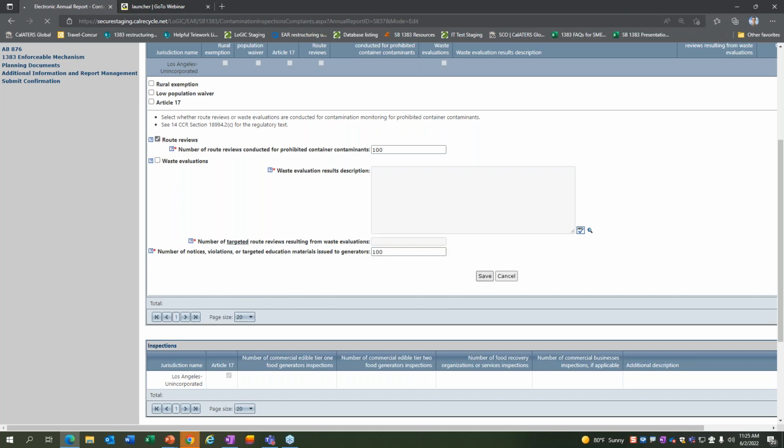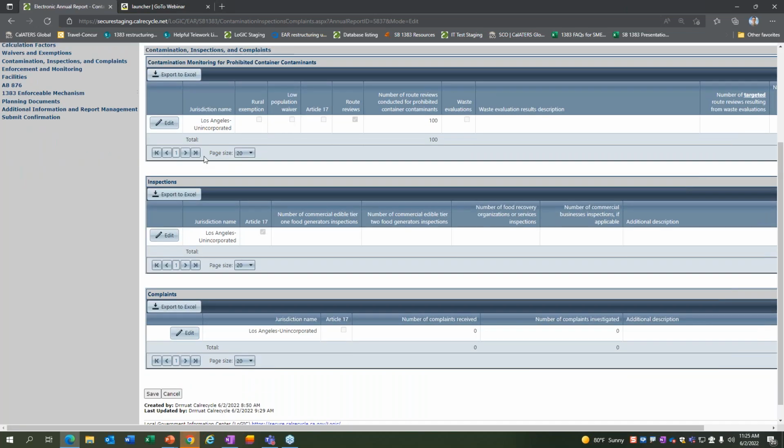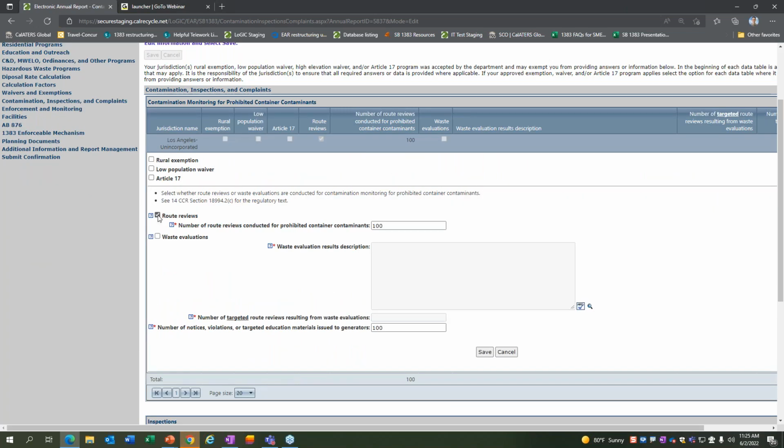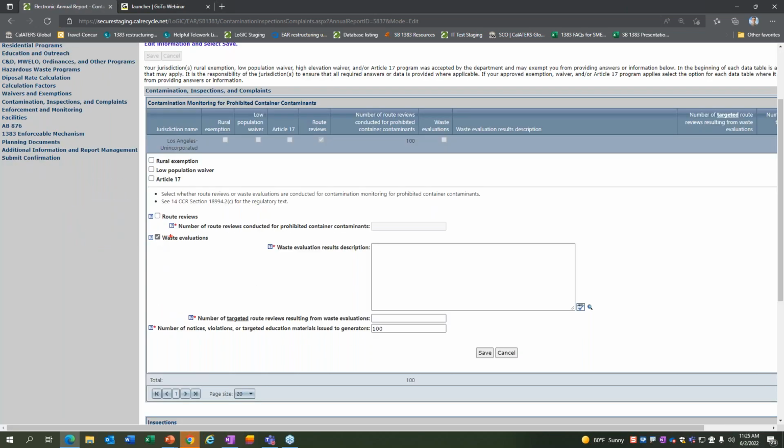And then you'd be done with the route reviews. If you come back into it and went the other way and went to waste evaluations, you'll see that this box is grayed out. So you do not enter the route reviews conducted for prohibited container contaminants, as opposed to this, which is the targeted route reviews you did based on the waste evaluations. But again, we're going to clean up this language to make that a little bit more clear.